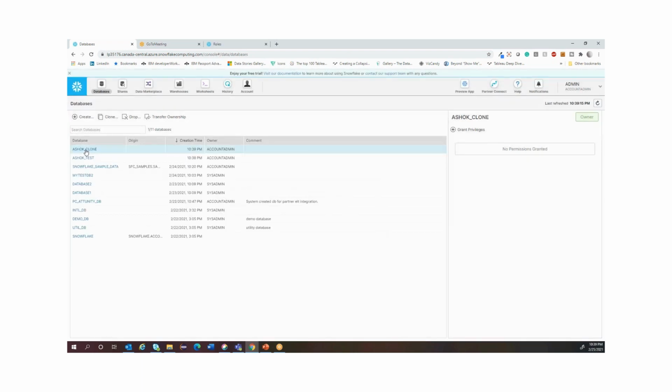Now you have a clone, right? If you want to drop it, you can drop it, or you can transfer the ownership, but don't worry about that. We'll discuss it more elaborately as a part of the course.